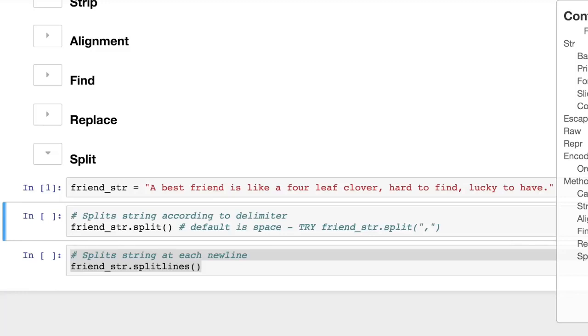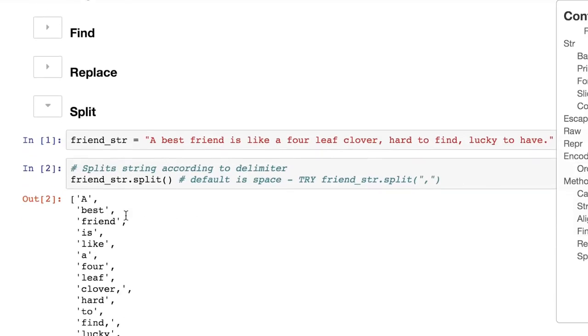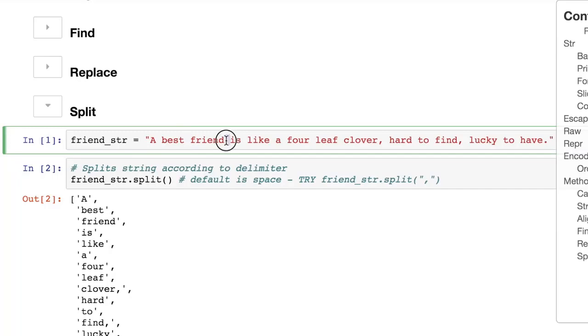So let's make our friend variable, and then let's just run the .split method and see what happens. Whoa, how cool is that? It broke out our entire sentence into individual words. And it does this by any delimiter we want. We didn't put in an argument, we passed in nothing, so it just did the default, which is to look for these spaces.